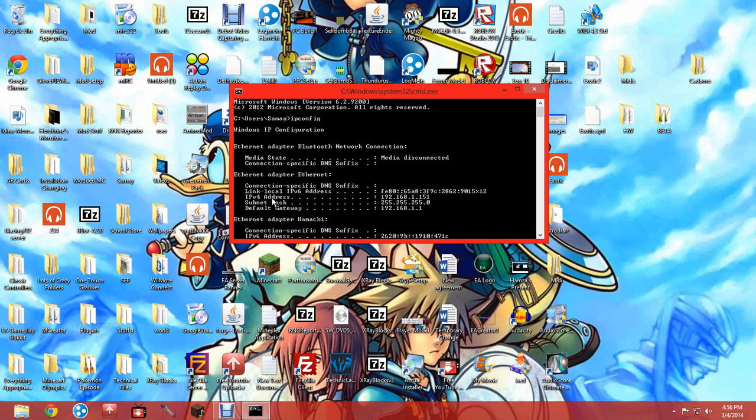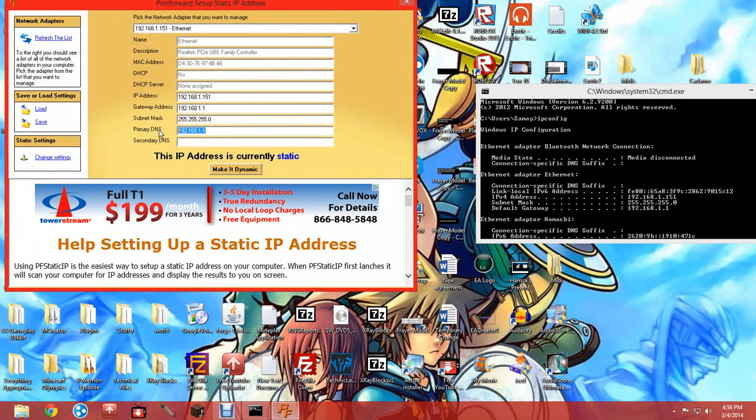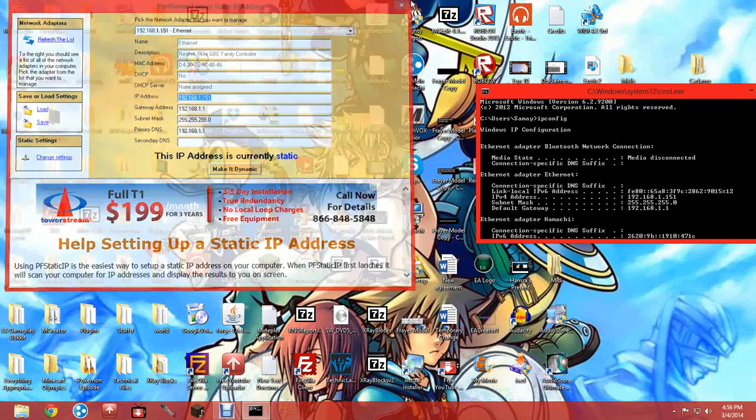Now what we need is the IPv4. We could also get this from here, the static IP. We need the primary DNS, the gateway address, and the IP address. Keep note of that. Copy and paste it, memorize it, do whatever.